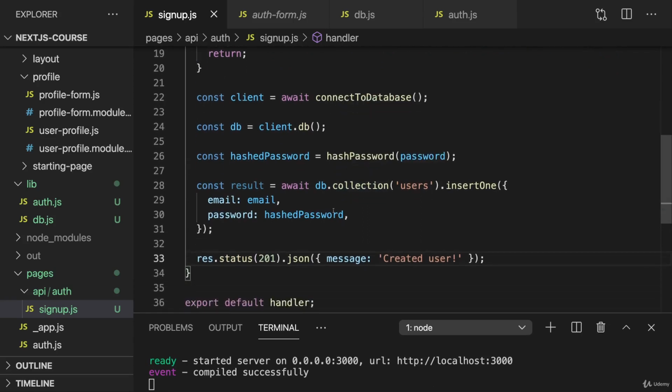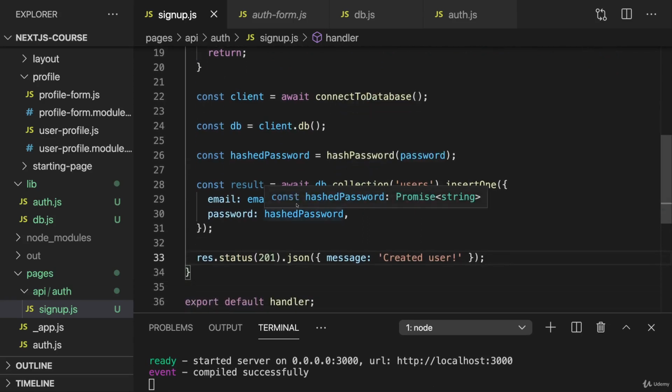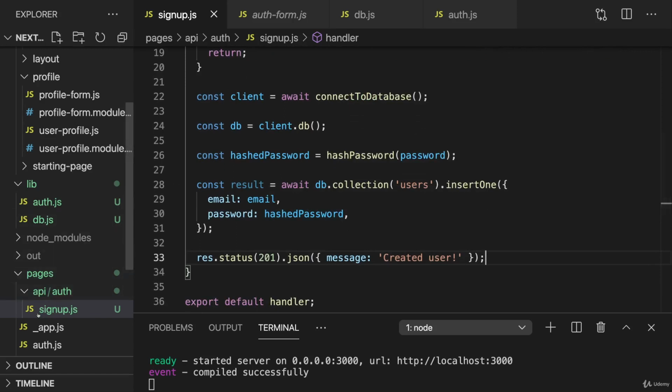And therefore now we should be able to test this. In the next lecture, let's make sure that we send a request to this signup API route.